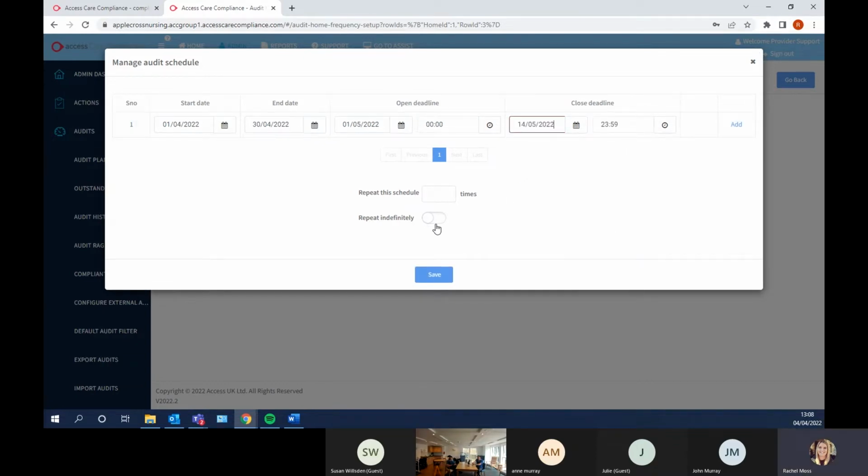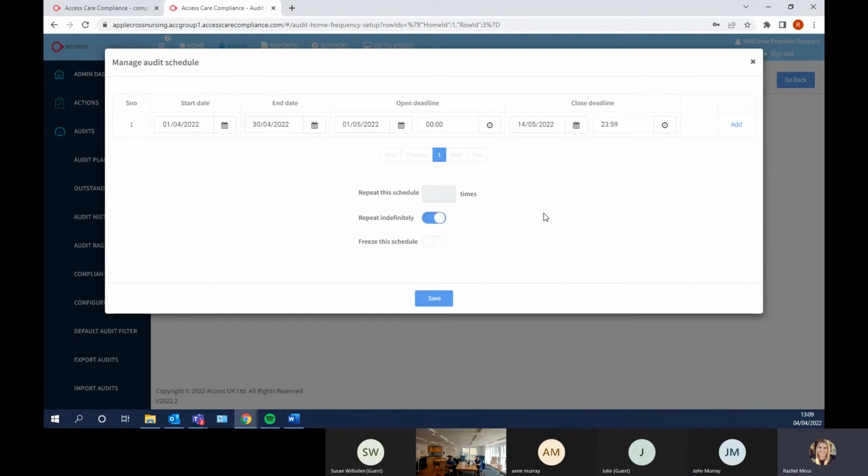And then whenever you're setting a schedule up, I would always recommend that you switch this repeat indefinitely toggle on. If I was not to switch that repeat indefinitely toggle on, I have only set the schedule up for April. And then when May came around, I would have to come in and I would have to set up the schedule again for May. If I switch this repeat indefinitely toggle on, it just means that I am happy for this audit to follow the same cycle month on month, unless I come in and make any changes. So always just switch that on whenever you set a schedule up.